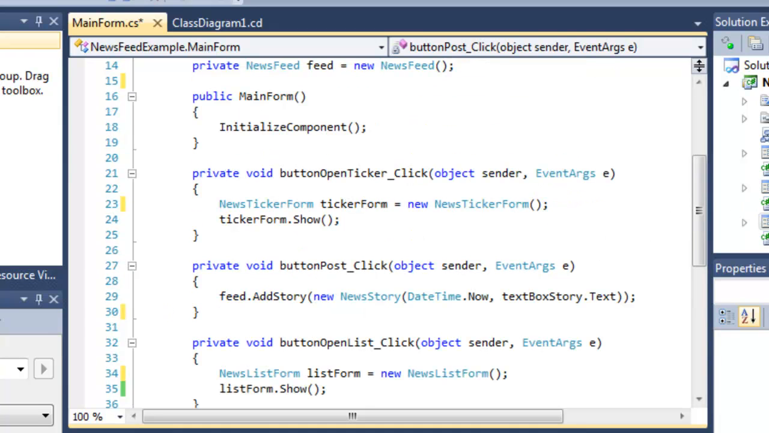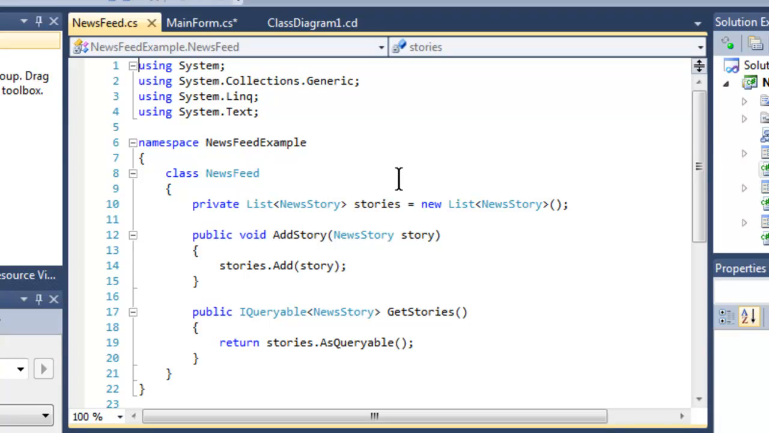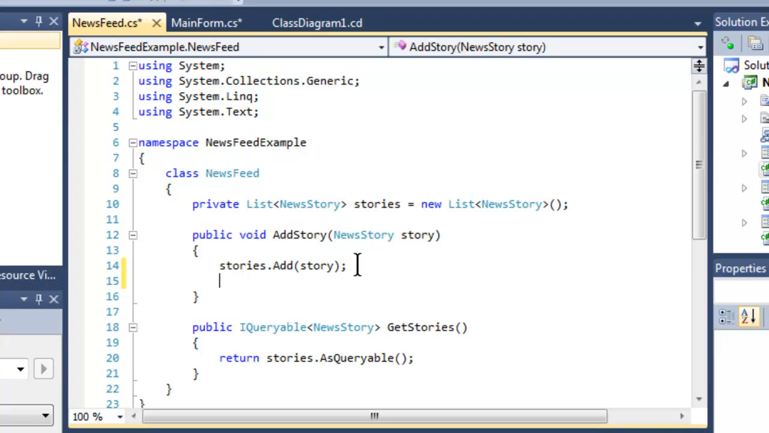Okay, so let's take a closer look at the news feed itself. Now, when the news feed receives a story, currently all it does is add that story to a list. Now what I would like to do is also have it notify observers, O-B-S-E-R-V-E-R-S, at the same time. Now in order to do that in a traditional form, I would need to have some means of keeping track of all of my observers, and all of those observers would in some way need to implement a method that I could call that would let me tell them that I had a new news story for them to process.